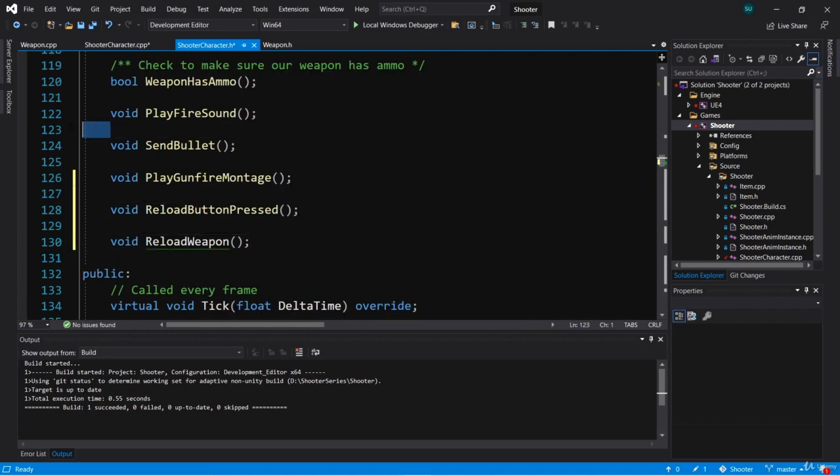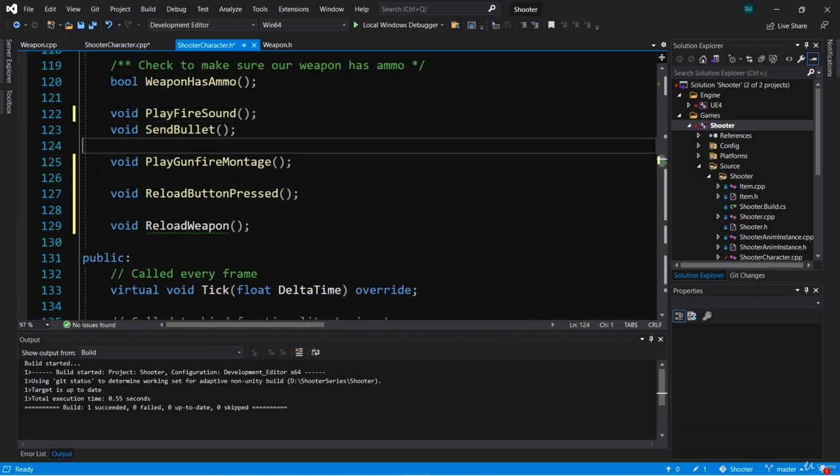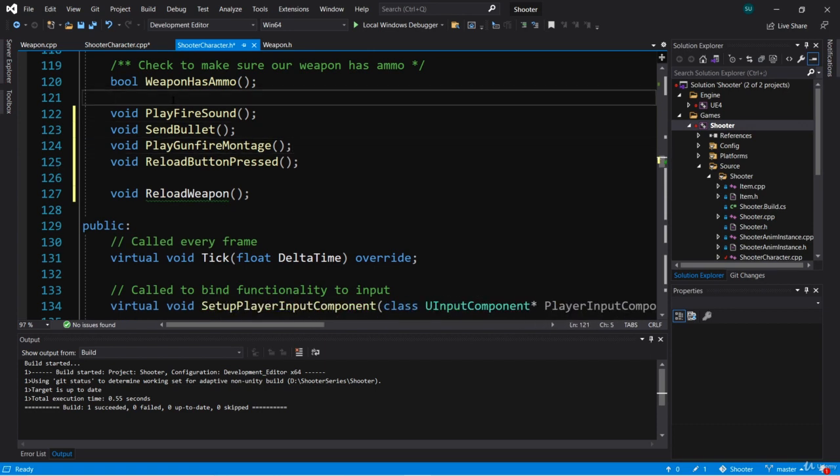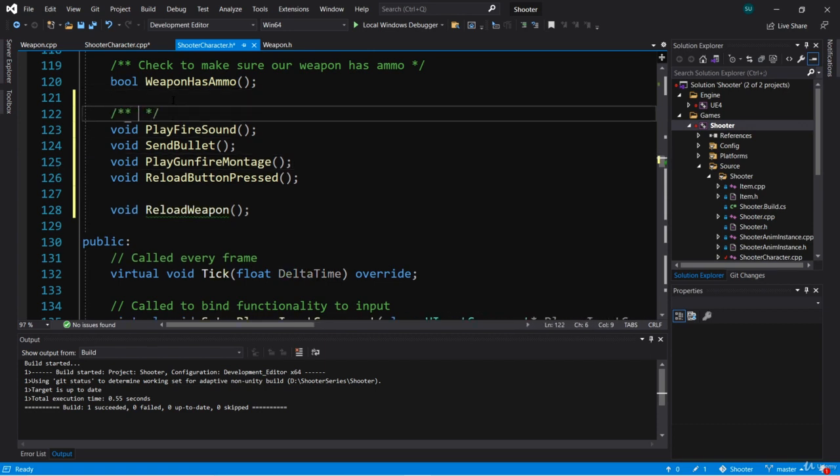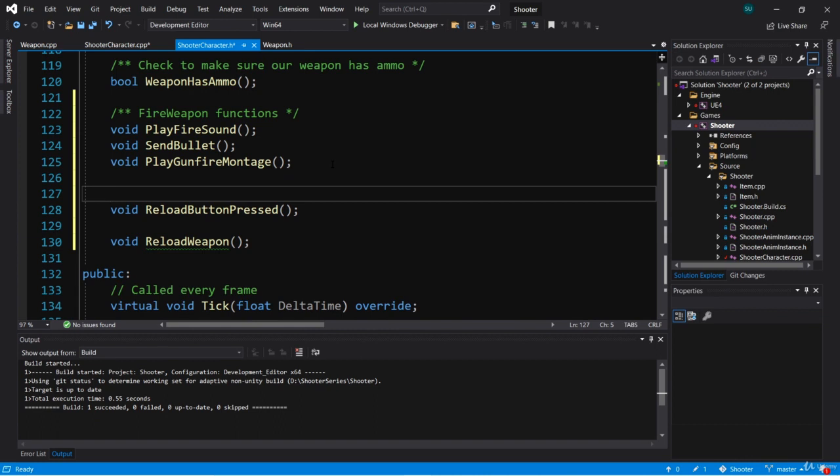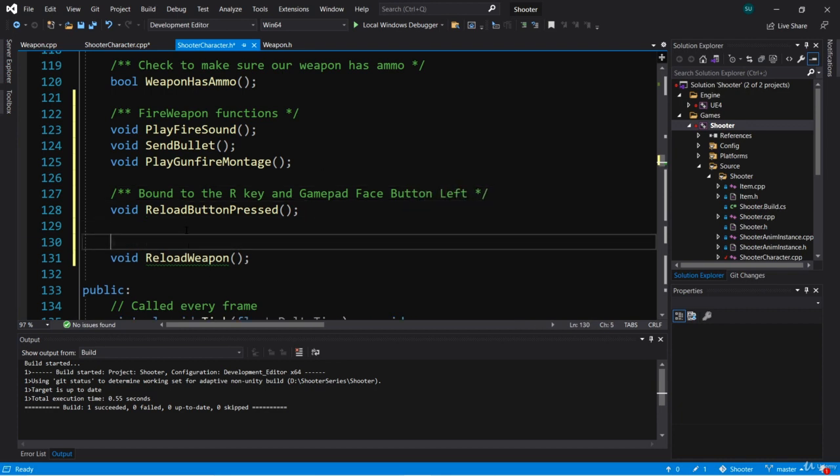And by the way, these four functions here that went into fire weapon, I can just lump them together and give them a sort of group comment that says fire weapon functions. And for reload button pressed, we'll say bound to the R key and gamepad face button left. And for reload weapon, we'll say handle reloading of the weapon, and we'll create a body for this.